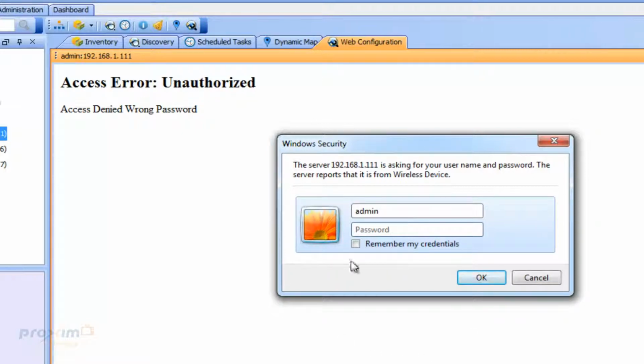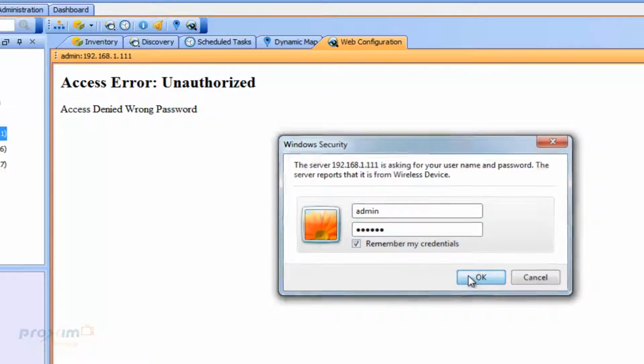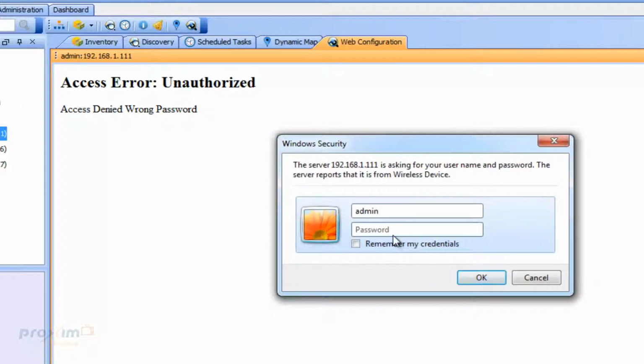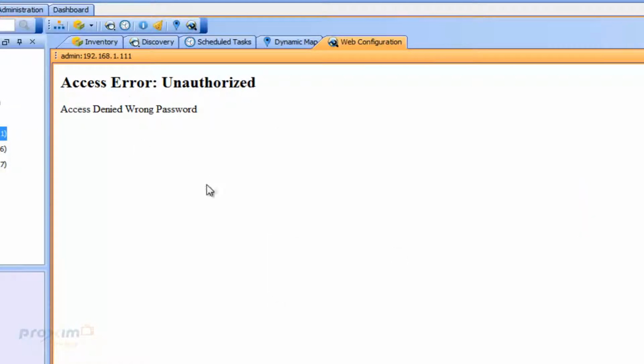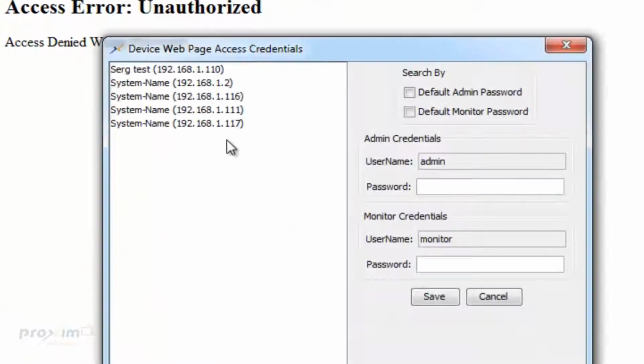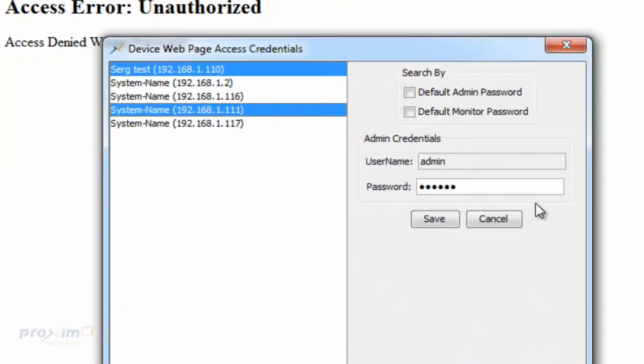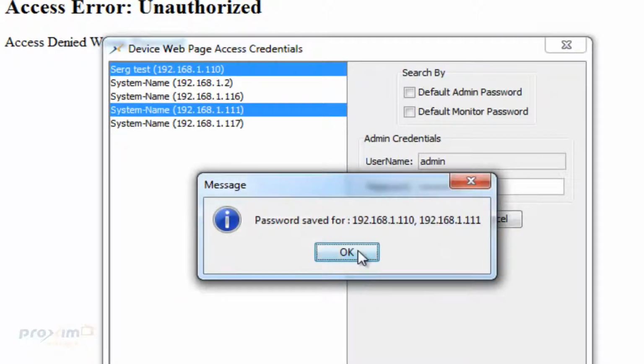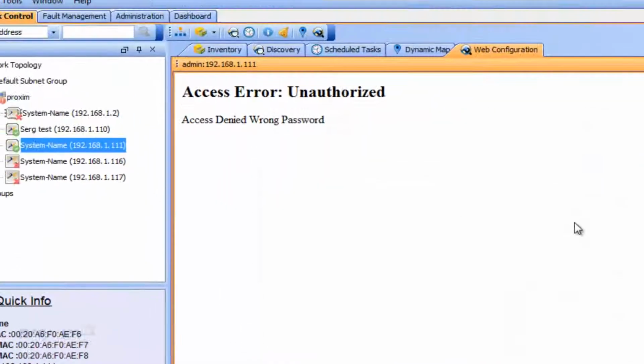If I go out and come back in, it's going to keep on asking me for the same password, and so forth and so on. Now to get over this, we need to set the password to the correct one. We click on Tools, Password Management, select our radios. Now we type in public 1, whatever password we typed in. Click Save, click OK, exit out.